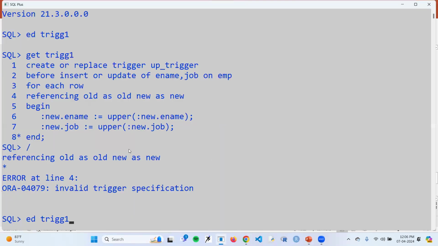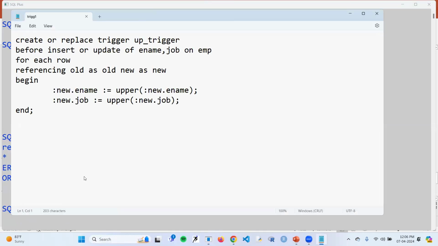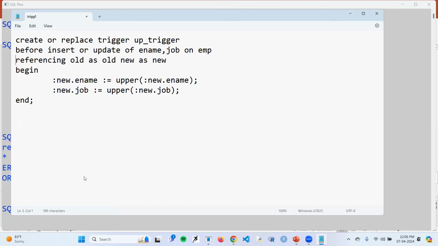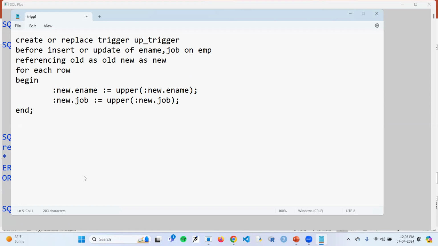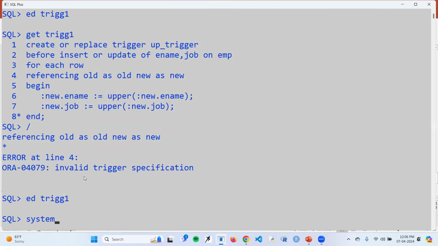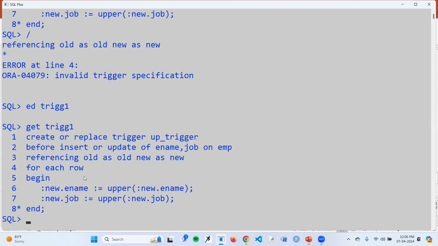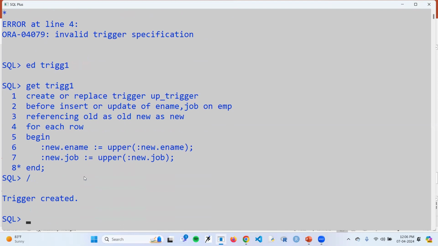Okay, I think we have just picked up the incorrect order. I'm sorry about this. It needs to come after this, right? Now it would be okay. So again run it here. Yeah, now the trigger is created. So it is not executed, it is simply created. But now whenever you use insert or update on your EMP table, it will keep track that the ename and the job values are in uppercase.